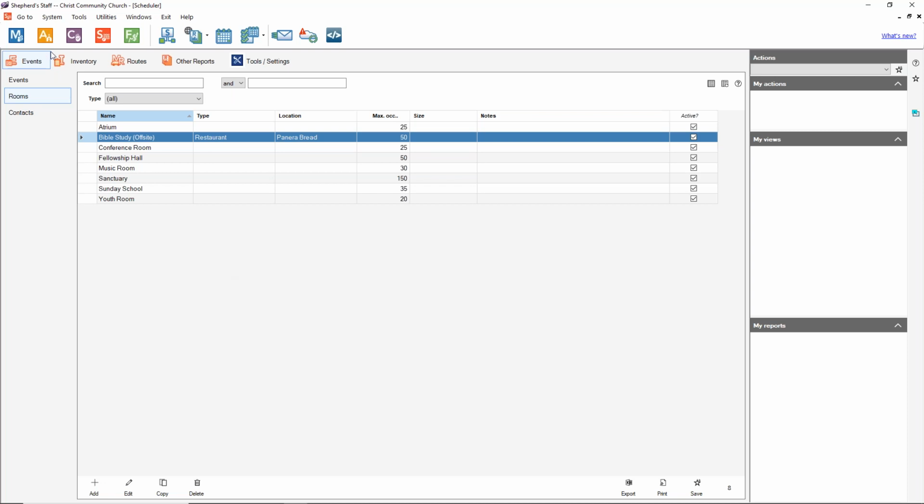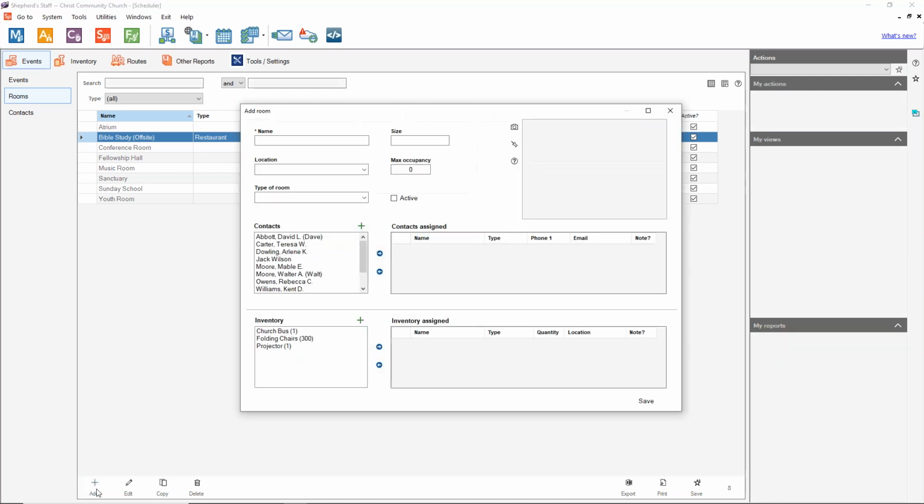So here in the events section under rooms, we can see a listing of all the different rooms our church might use. So let's go ahead and add in a new room. Let's click the add button here. And let's go through here and we can go ahead and name this room. So let's say we're going to add our gymnasium to this list. So I'm going to go ahead and type that in. There's our gymnasium. And then you can type in what size this room is.